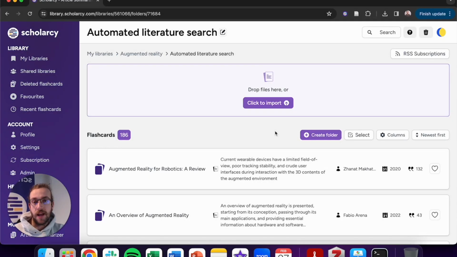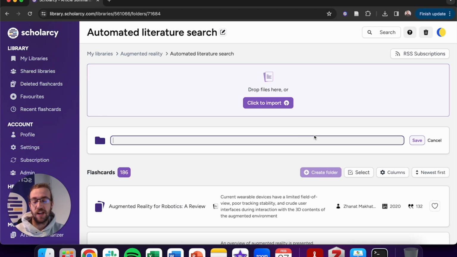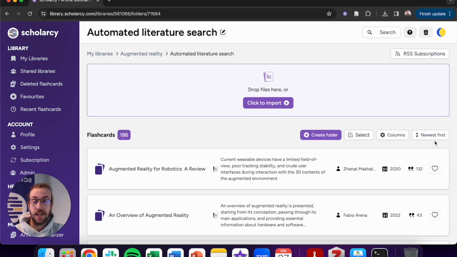Let's now take a look at how we can organise and sort our saved flashcards inside our folder system. It can be helpful to create a new folder which can act as a destination for any articles accepted or rejected through the screening process, but since I've already made some, I'm going to click cancel and I'm not going to make a folder, I'm going to use the ones I've already got.